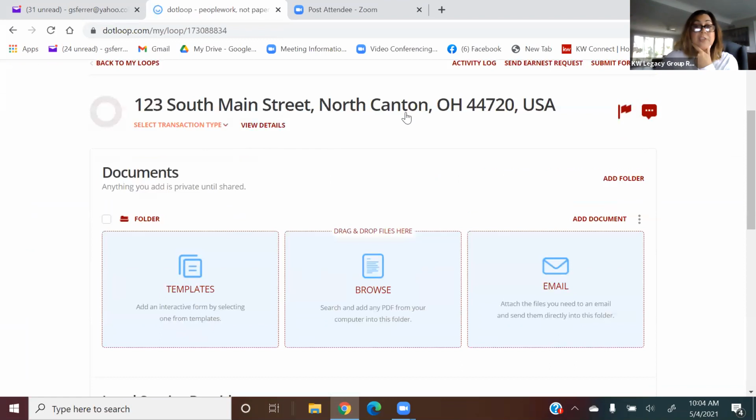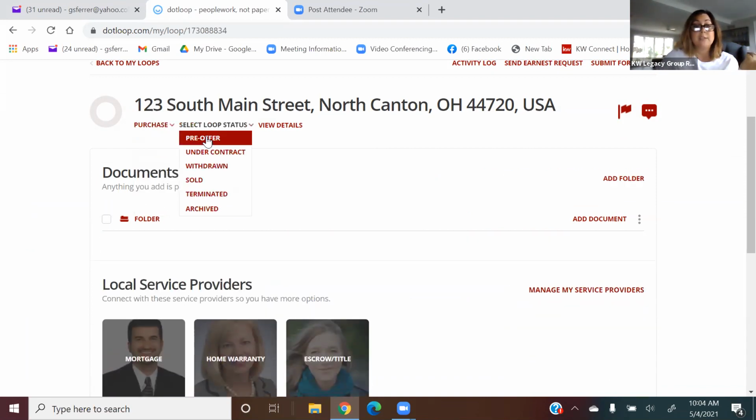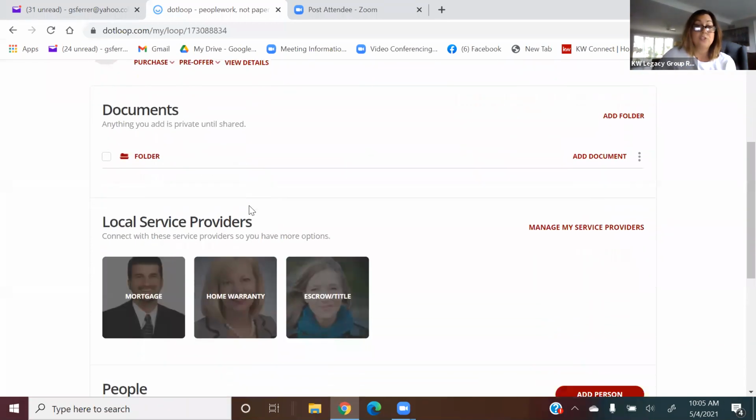So now we have a loop, and everything I'm going to do is from the top down. I don't want it to just say select transaction type. I want to select it. So I'm going to say purchase, and pre-offer. These statuses might not seem important right now, but when you have hundreds of loops and you want to filter things, that's what this is for. So I would change it to under contract, and then even move it to sold status as we progress through that sale. I also don't like my folder to just say folder.